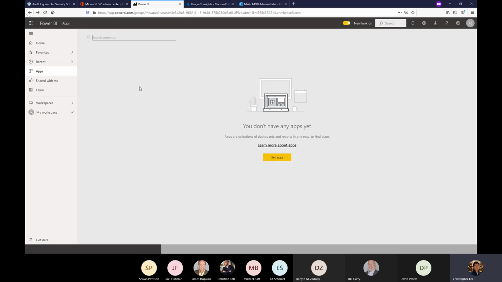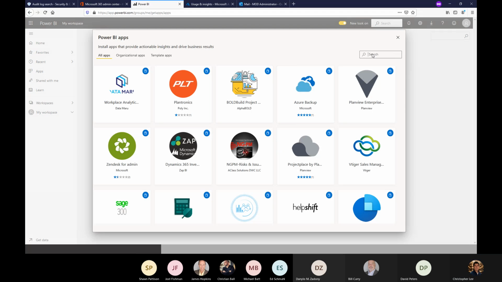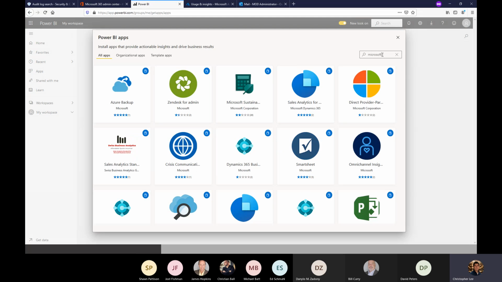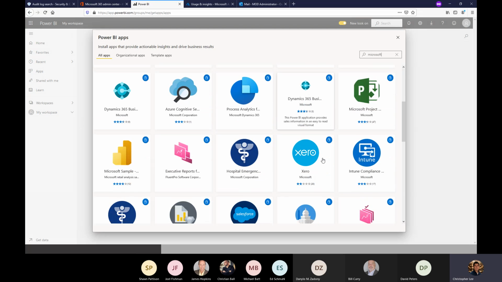If you log into Power BI, and you do have to have a Power BI Pro license to set this up. The dashboards and everything are free connectors from Microsoft, but to set it up, you do have to have a Pro license. So that's included in the Office 365 E5. But if I look here on the left, I can go to Apps, click on Get Apps. I'm just going to type Microsoft in here, and scroll down.